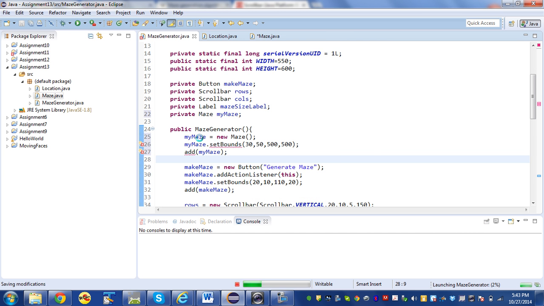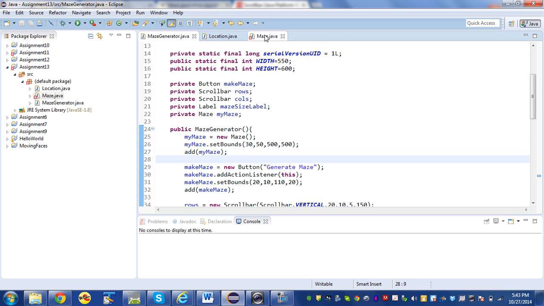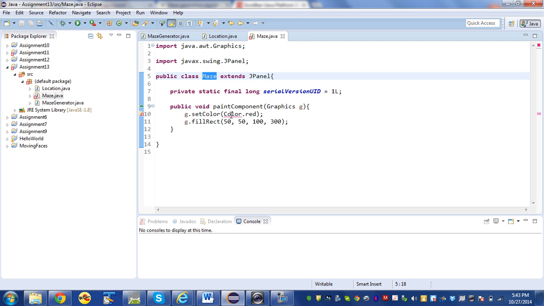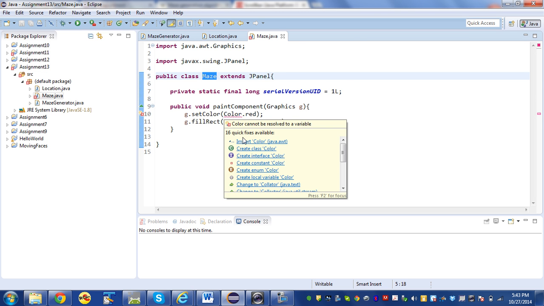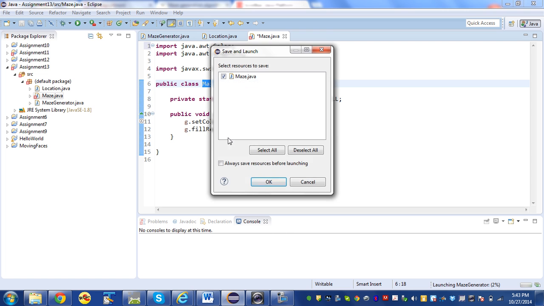I'm not even sure. Errors exist. No, I don't want to keep going with errors. There's something wrong with Maze. Oh, I didn't import Color. Import Color. All right, try it again.